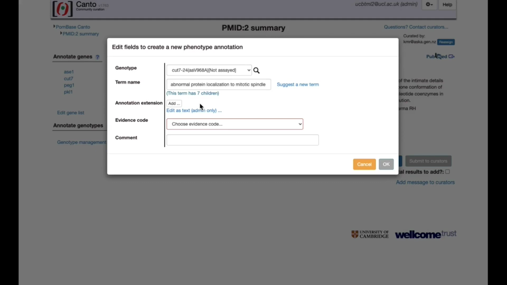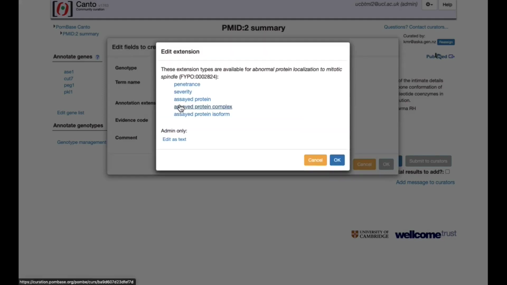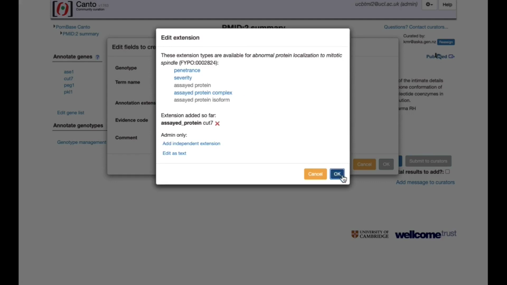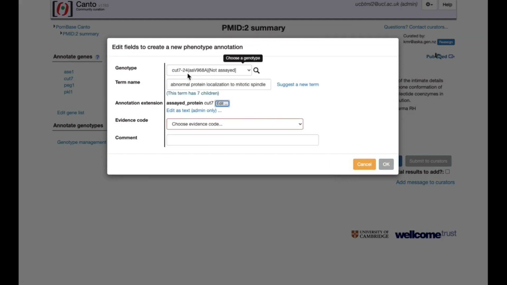We're going to focus on common ones like abnormal protein localization to a cellular component, for example the mitotic spindle. In this case, you will have an assayed protein extension in which you can indicate which proteins are affected. So for example, this Cat7 mutant may affect the localization of ACE1. This extension can also be used to indicate that the mutant protein itself is mislocalized. So for example, if I want to say that Cat7-24 mislocalizes in the spindle, I indicate assayed protein Cat7.